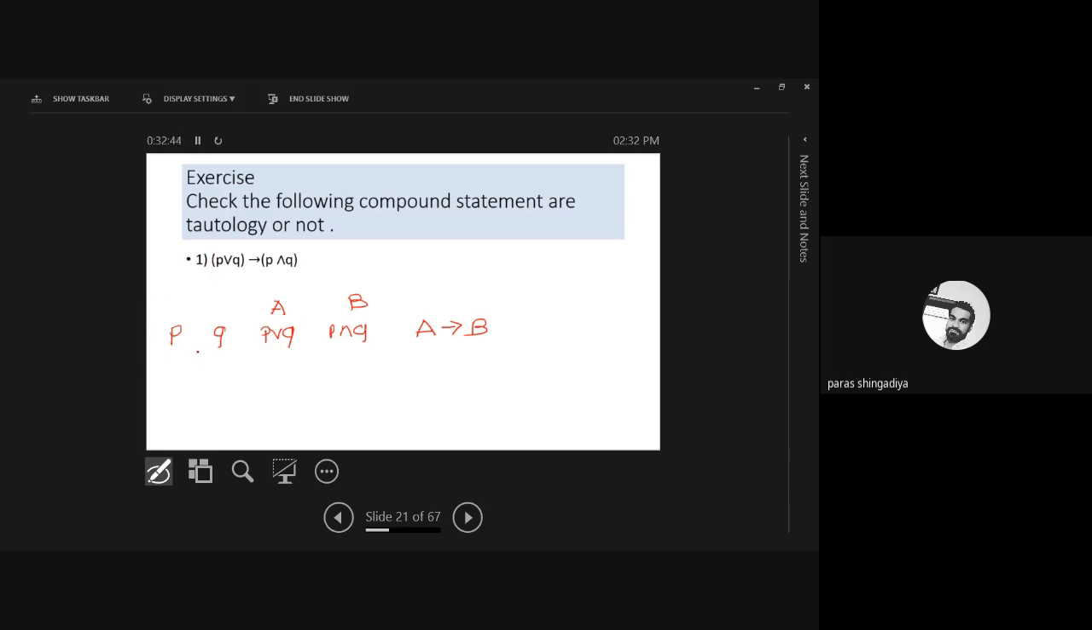So P and Q: both T, then TF, FT, and FF. These are the data. Now P or Q is T, T, T and F. And now P and Q is T, F, F and F.